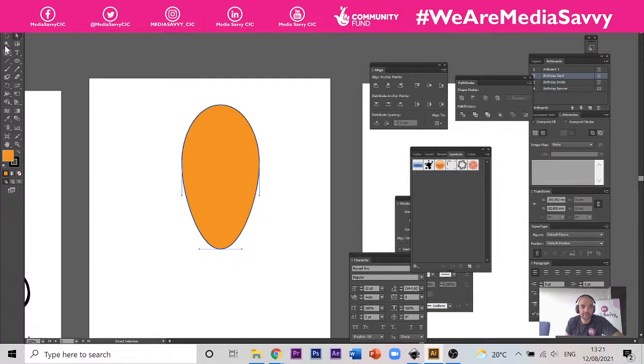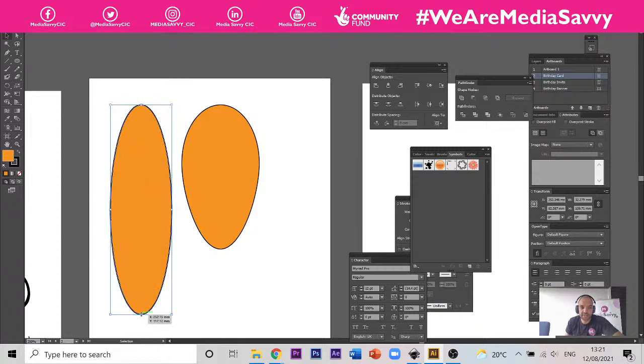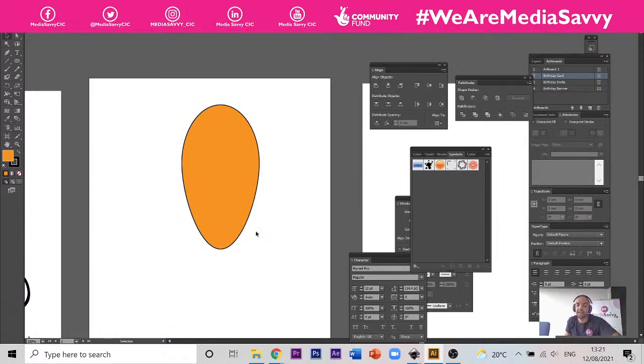Okay, now if I created that curve here and used a black selection tool, all I would do was stretch the entire thing. Can you see how the shapes are different? So that's how easy it is to do in Illustrator.